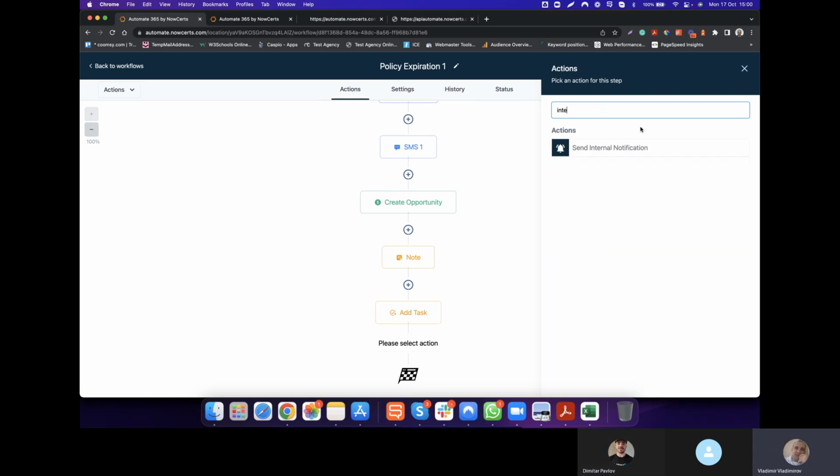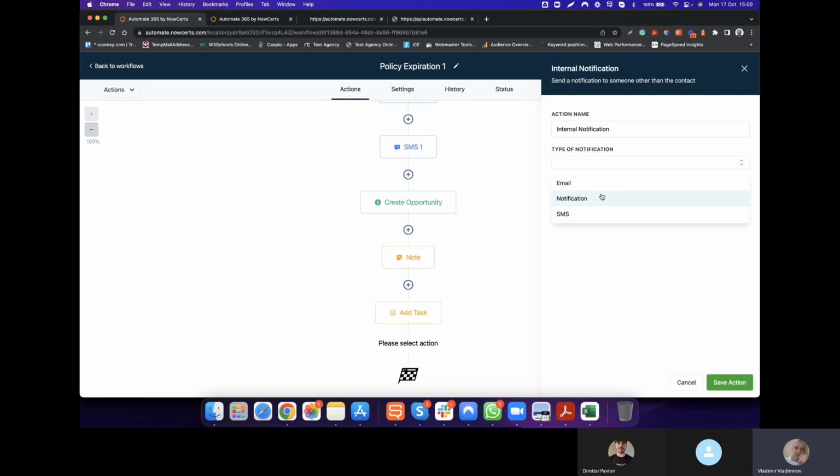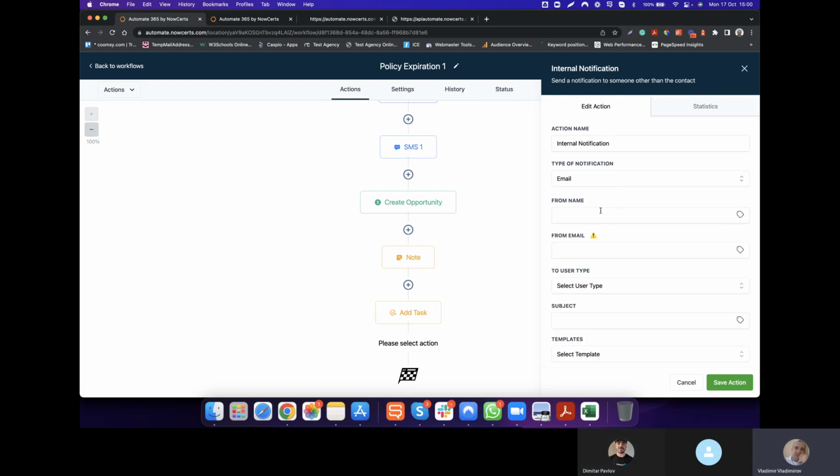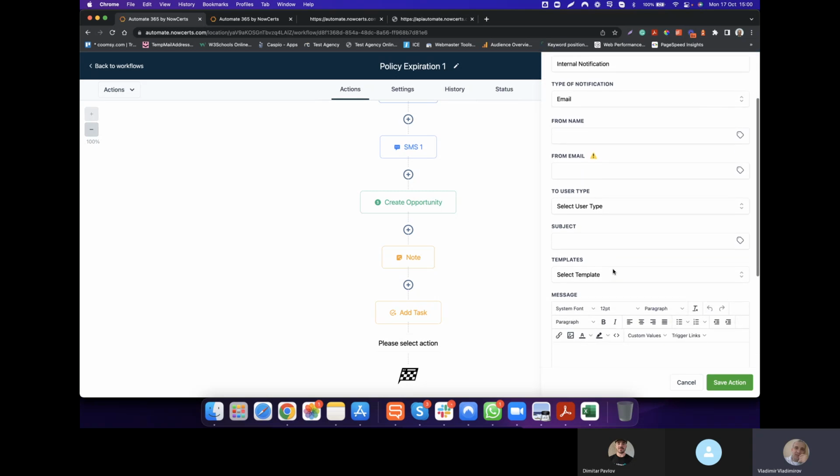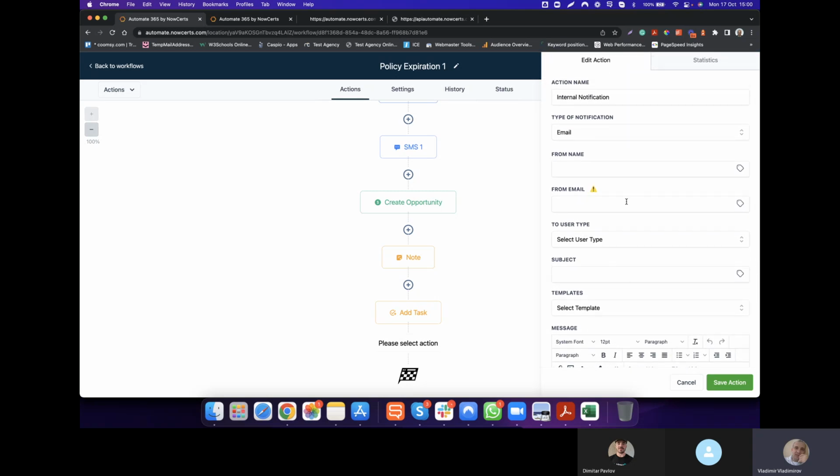We can send internal notifications via email, SMS, or just a pop-up in the dashboard, in the system. Notification to whom? To the users, obviously. Let's say we're going to send an email, and we can specify whom we are sending it to, right?